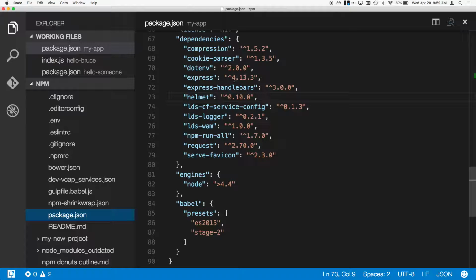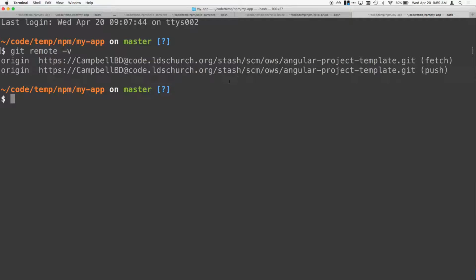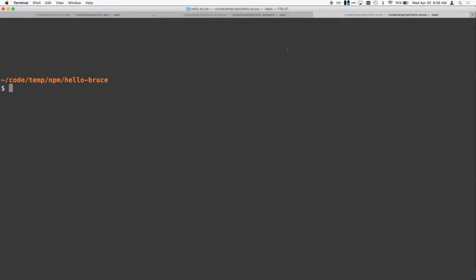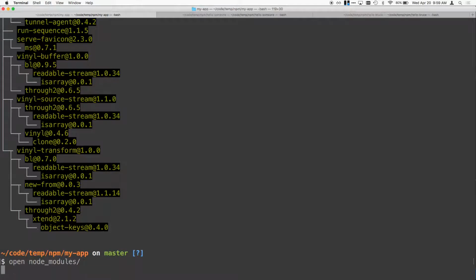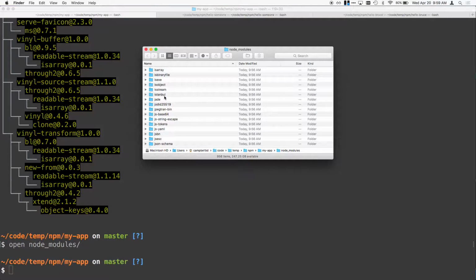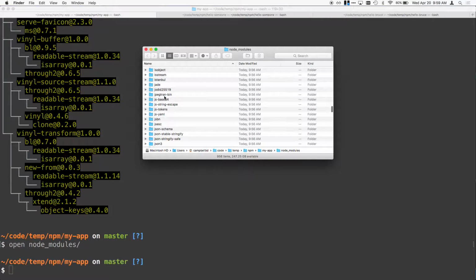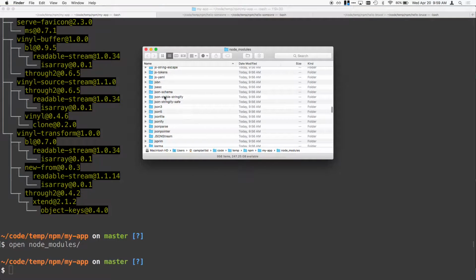All right, where were we? Let's see where our install is. So our install's done. If we take a look at our node_modules folder, it went out and grabbed all those dependencies and threw them right there in the node_modules folder within the project. So that's considered a local install.